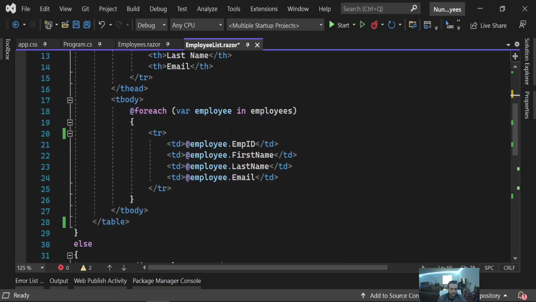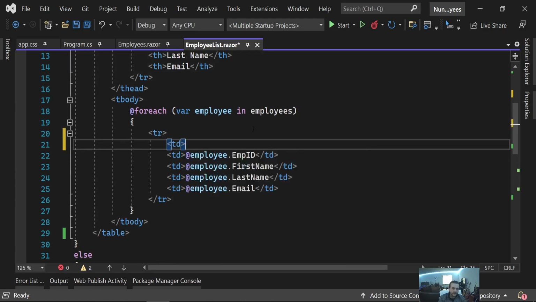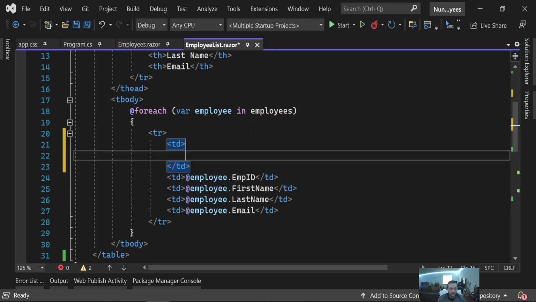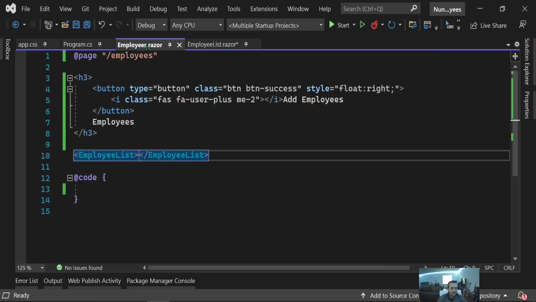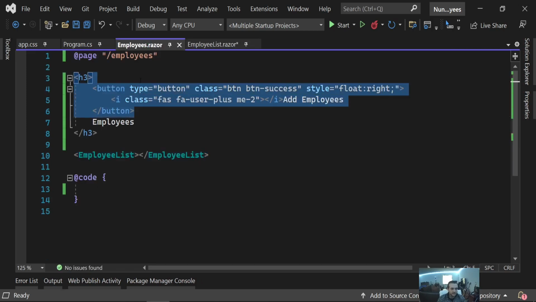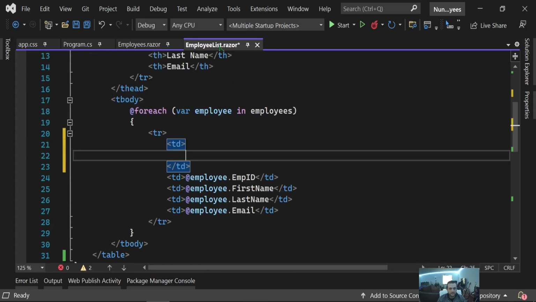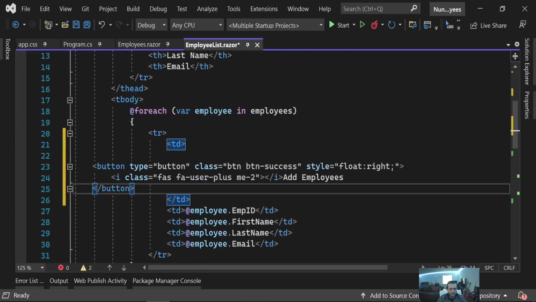Scroll down to where the rows are being created in the foreach loop, and you're going to add a column. We're actually going to add two different Font Awesome icons in here, but we want them to be buttons. So I'm going to go into the Employee.razor page, which I already have open. I'm just going to copy the button that I already created, and then I'm going to go into the EmployeeList.razor page. I'm just going to paste it twice.